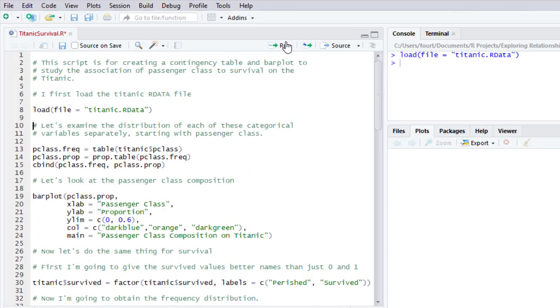Let's obtain the graph and statistics individually for each of the two categorical variables. I believe it is good practice to look at variables individually before you begin to look at relationships. We start by obtaining the frequencies for passenger class, which is the variable Pclass. We calculate frequencies with the table function and store the results in a variable that I have named pClass.freq.